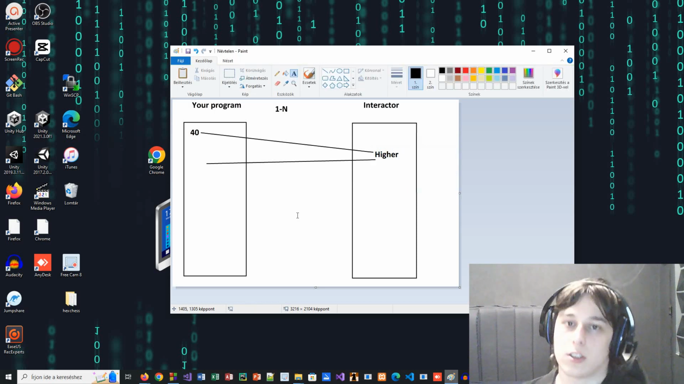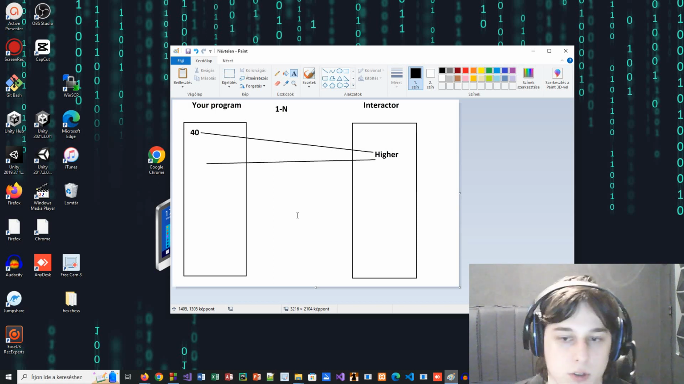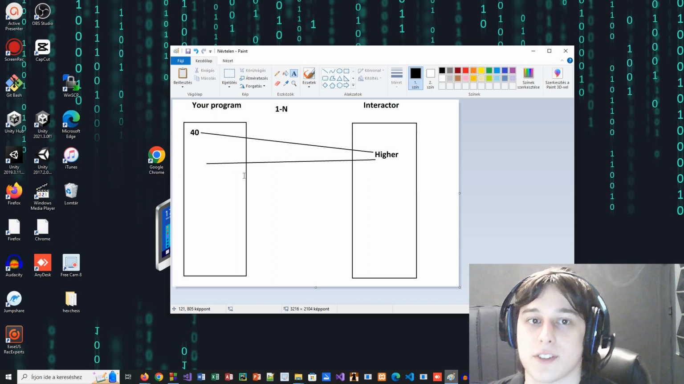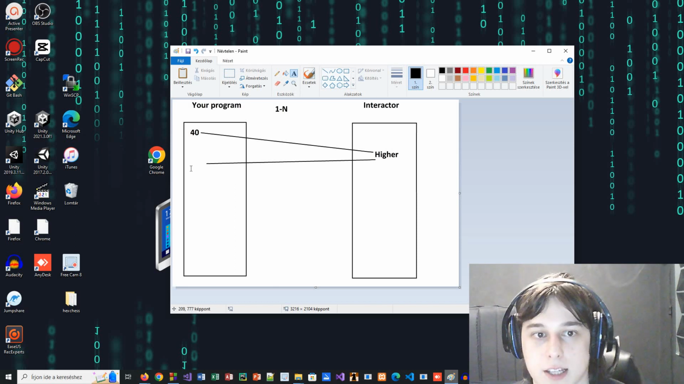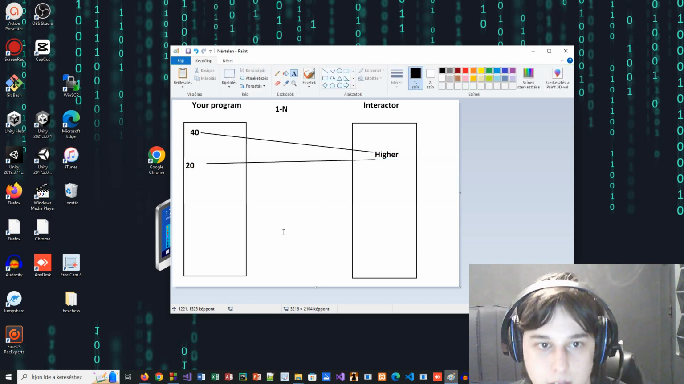But if the interactor was not adaptive, and it already decided that the answer is 30, then it will say that the answer is lower. So this is the main difference, and that's why, if it's possible, adaptive interactors are better to catch bad solutions. And now you know that the answer is between 1 and 40, so let's just say that now you write your code correctly, and now you guessed 20.